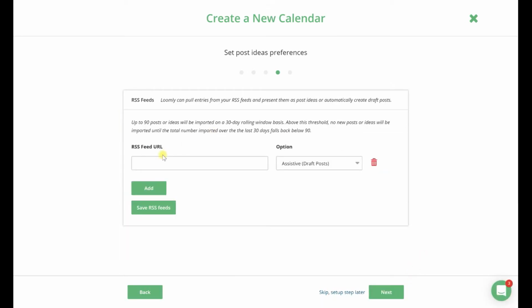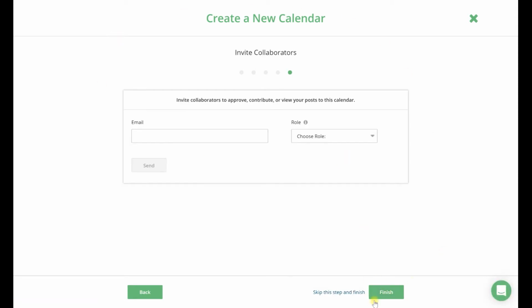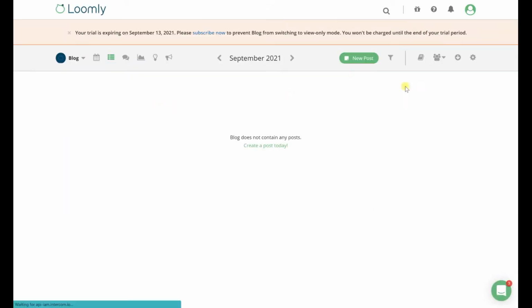You can add your RSS feeds. That's what I was talking about, and I did that with my website, and I'm going to show you that. And then invite collaborators, and then you finish and it's done. So I'm going to go ahead and click out of that because I don't want that. I'm going to go over to GBR Life.